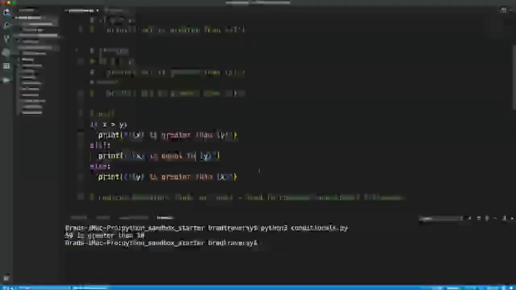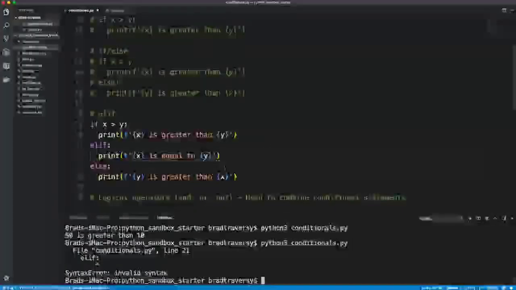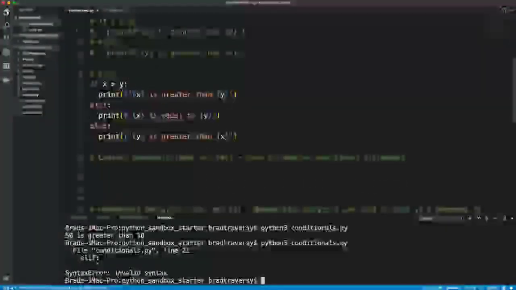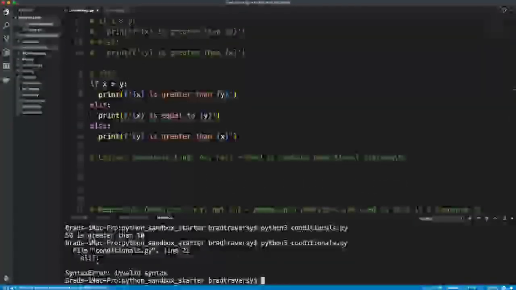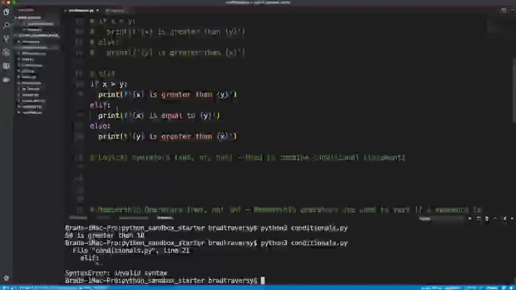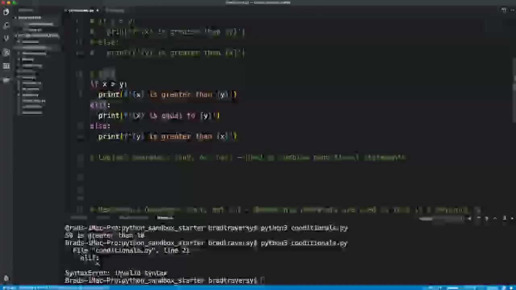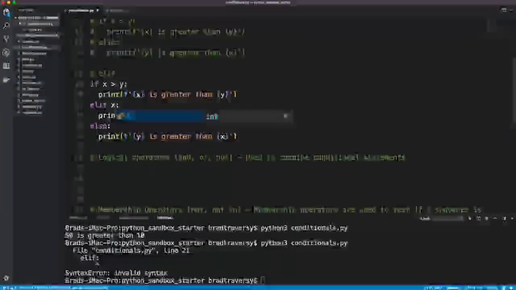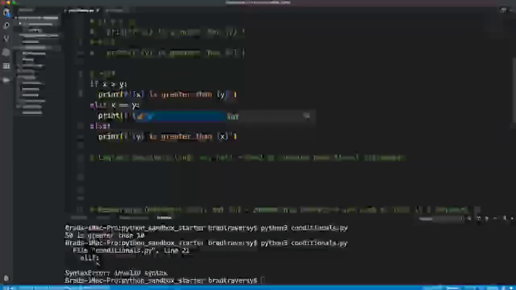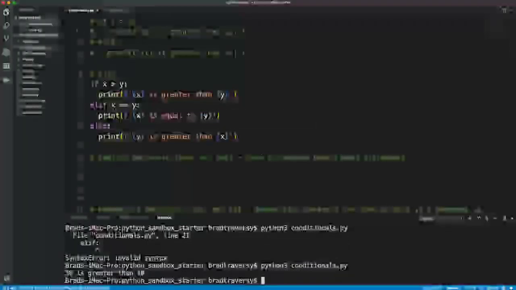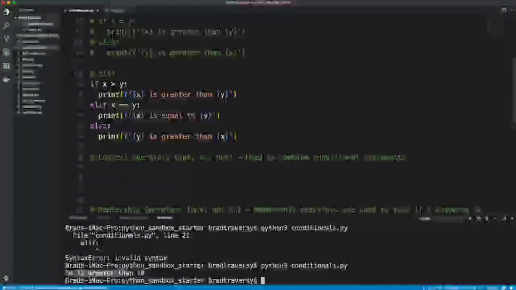Okay, so if I run this right now, wait a minute, what did I do wrong here? Invalid syntax. Oh, I didn't put a condition. So this elif here, obviously this needs a condition. We're going to say if x is equal to y. All right, so if we run this now, we're going to get 50 is greater than 10.